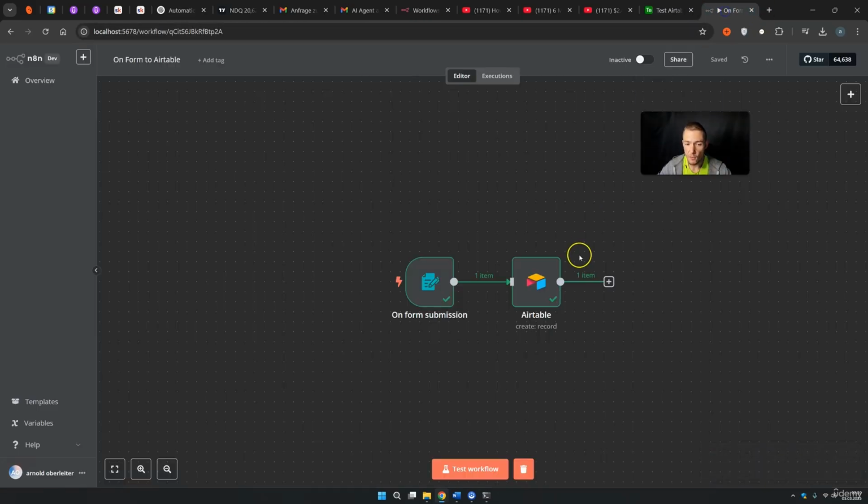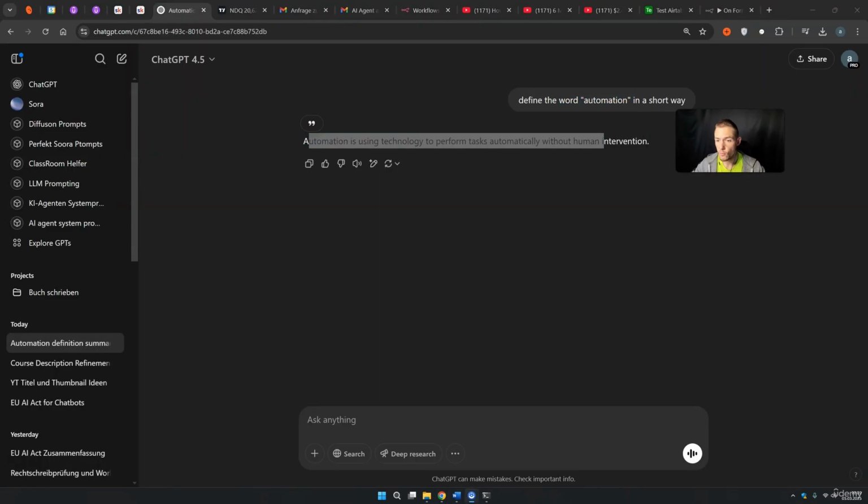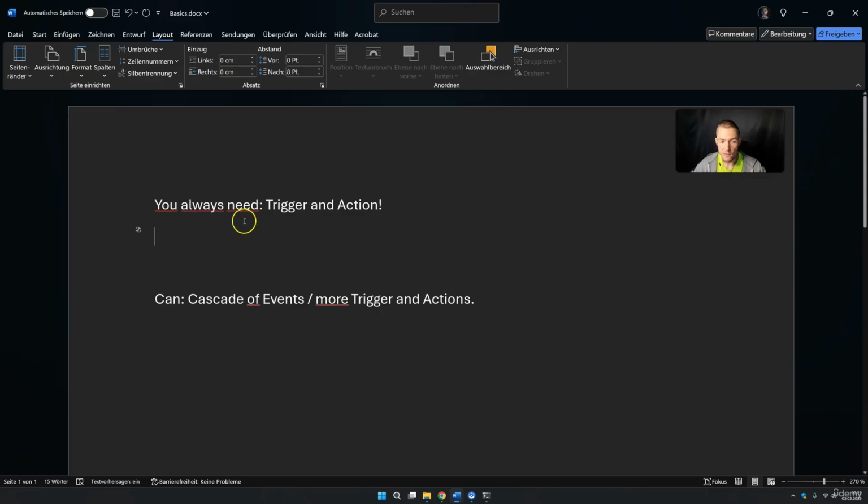So this works completely automatically without human intervention. I can embed this on-form submission into a website and I don't have to do anything, and my data gets stored over an API in Airtable. And of course I will show you exactly what an API is and how all of this works, so don't worry, we will do this slowly, step by step. And by definition, this would be an automation, because we used technology to perform a task automatically without human intervention. People can type in their information and the task gets executed, this data gets stored into my Airtable datasheet. And we used the simplest way, the stuff that we always need, a trigger and an action.